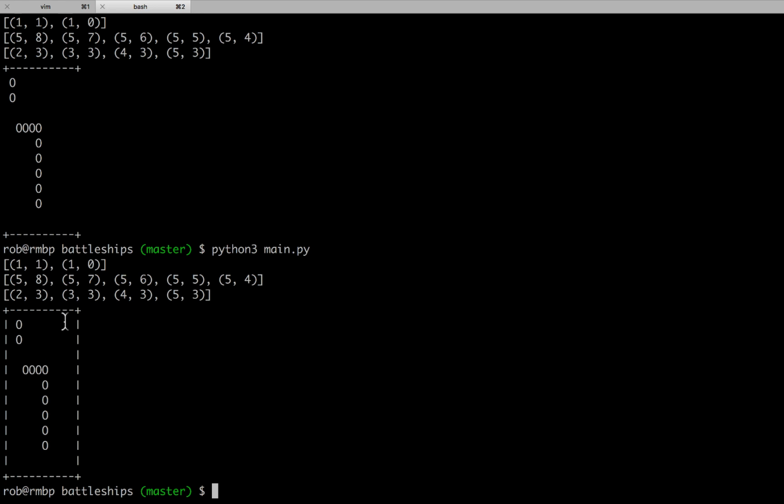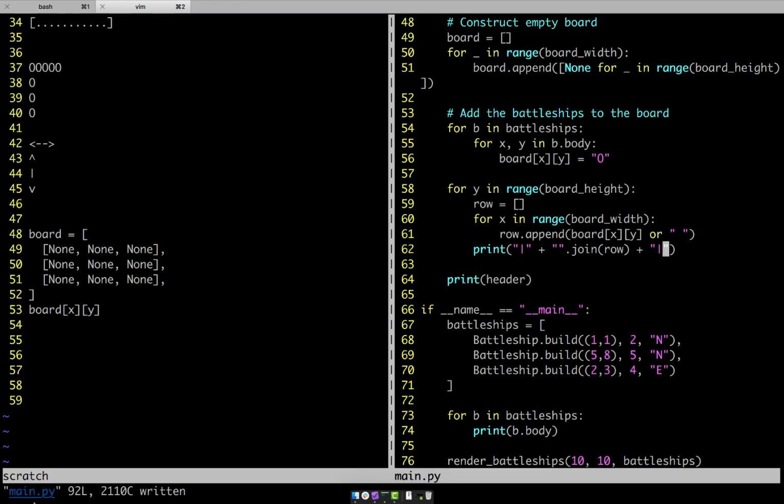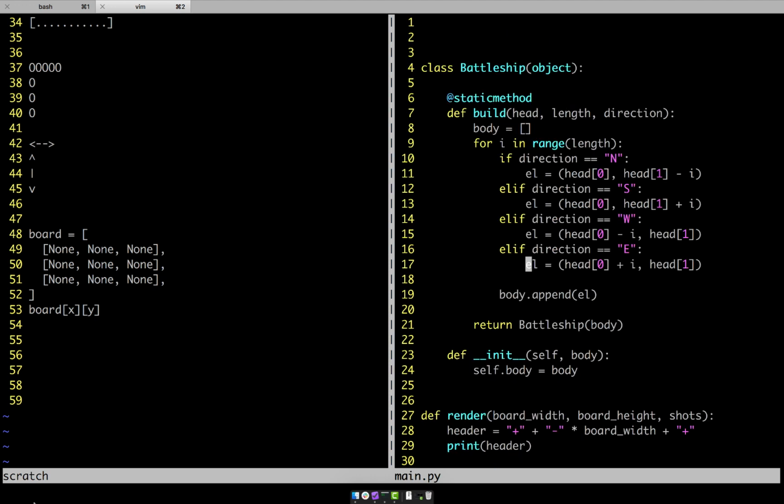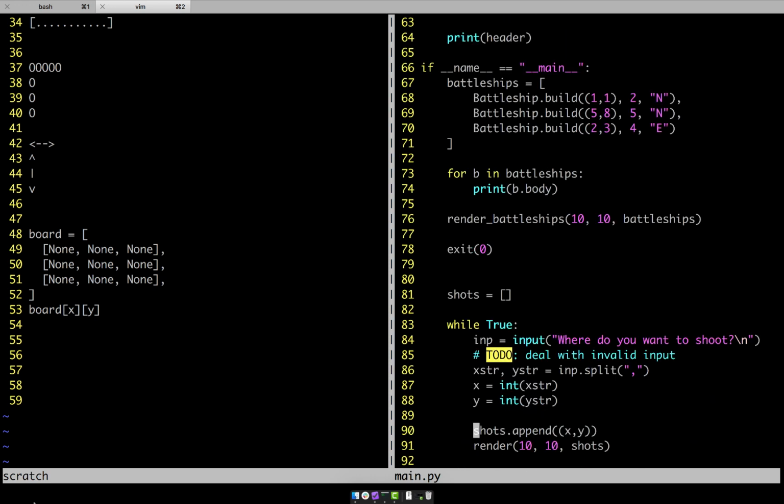I'm just scanning it. It looks pretty plausible to me. We've got our 2 there, our 4 there, and our 5 going along there. So I think that's it. Do we have any tidying up that we need to do? Not really, it's already beautiful.